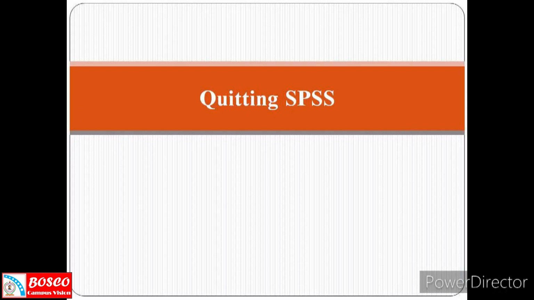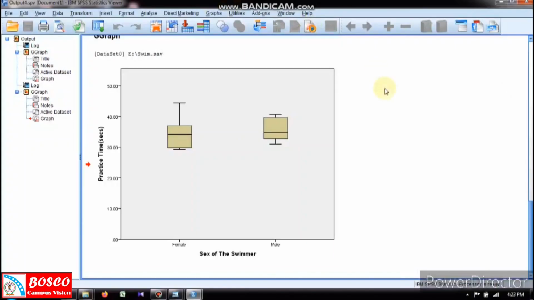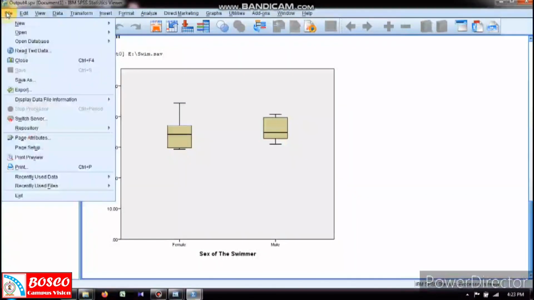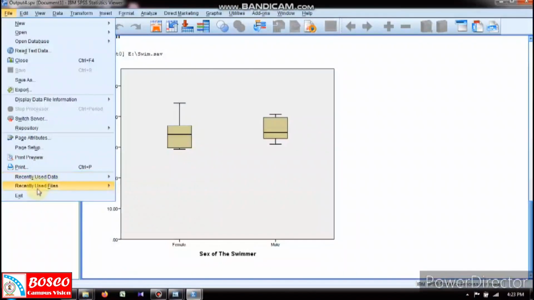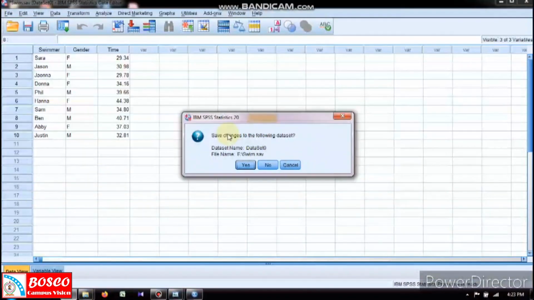Now we will move on with quitting SPSS. When you have completed the work, it is important to save all your data and quit safely and securely. And it is simple. Quitting SPSS is similar to any other spreadsheet. You can simply click exit and there will be a dialog box asking whether you want to save any changes. If you haven't saved your changes, you can click yes. If you have already saved your file, you can simply click no.